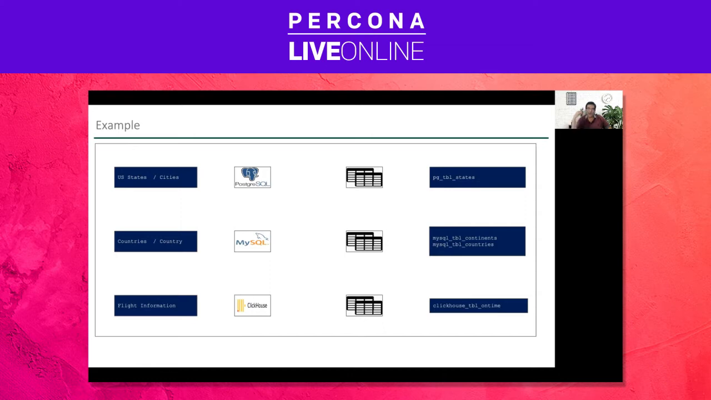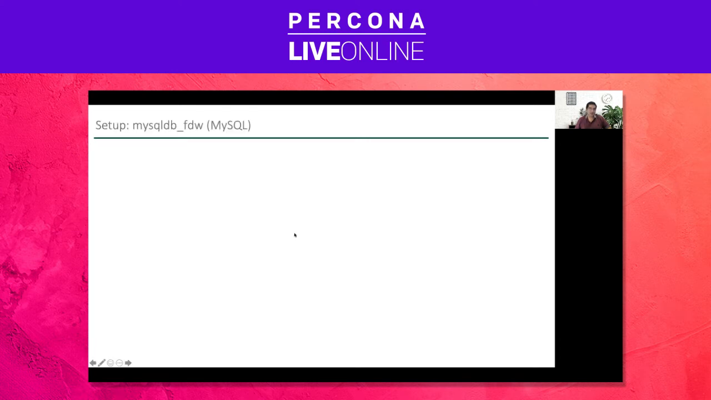So we have four tables. PostgreSQL has a PG states table, MySQL has two tables, continent and countries, and ClickHouse has one table, which is ontime. So we have four tables here in three different databases. So in PostgreSQL, we want to query all four of these tables.